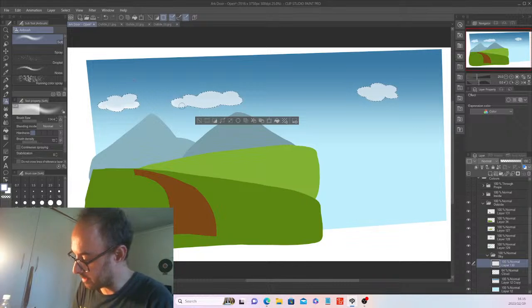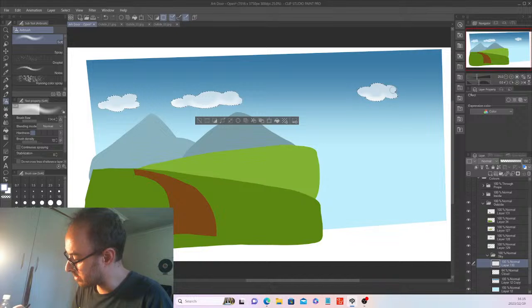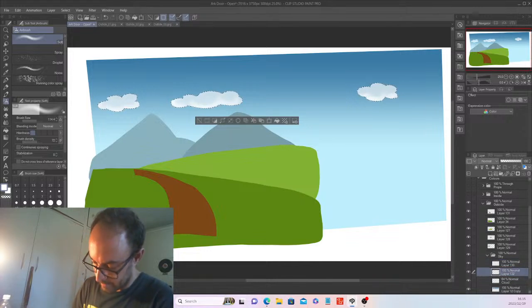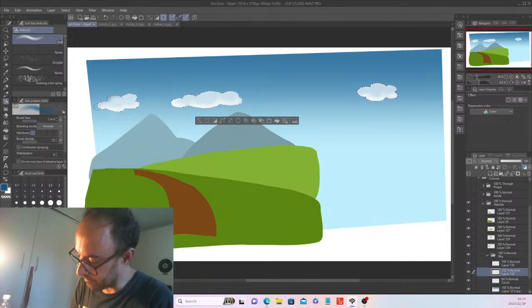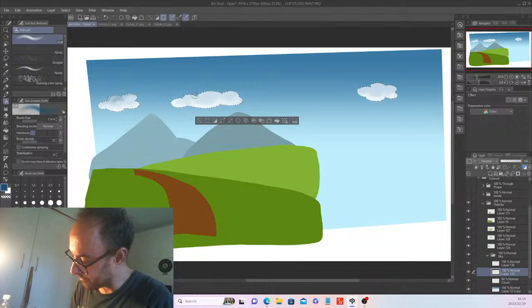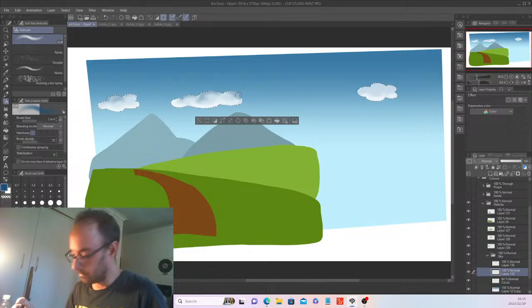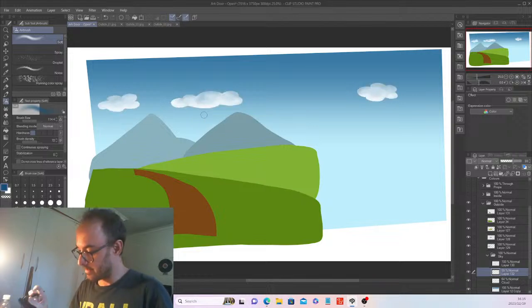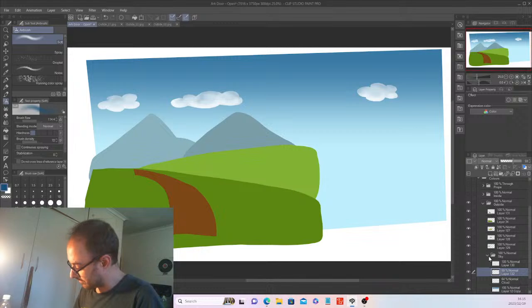So I'm just adding some, making it a little bit more fluffy, these clouds, and then I can make it darker at the top. And drop the opacity as needed, and I think there is the clouds. So the sky is finished.